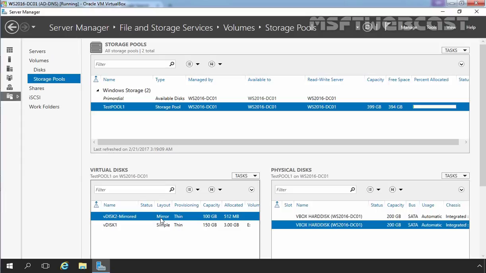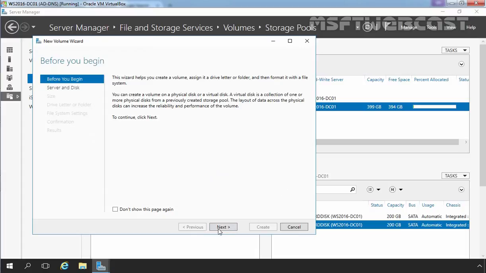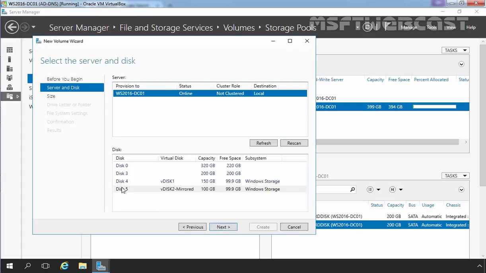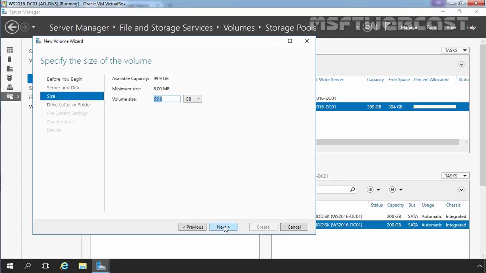And now let's create a new volume on our newly created mirrored storage space. Let's select VDisk2, right click on it and select New Volume. Click on Next. Now select disk 5. Click on Next. On this page, you have to specify the size of the volume which you want to create. For this demonstration, we want to use the maximum size. That's why I'm not going to specify any custom size.